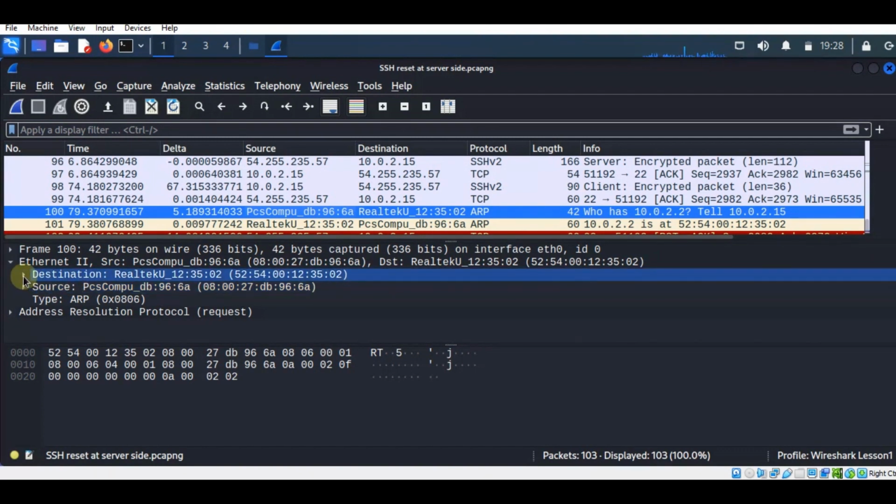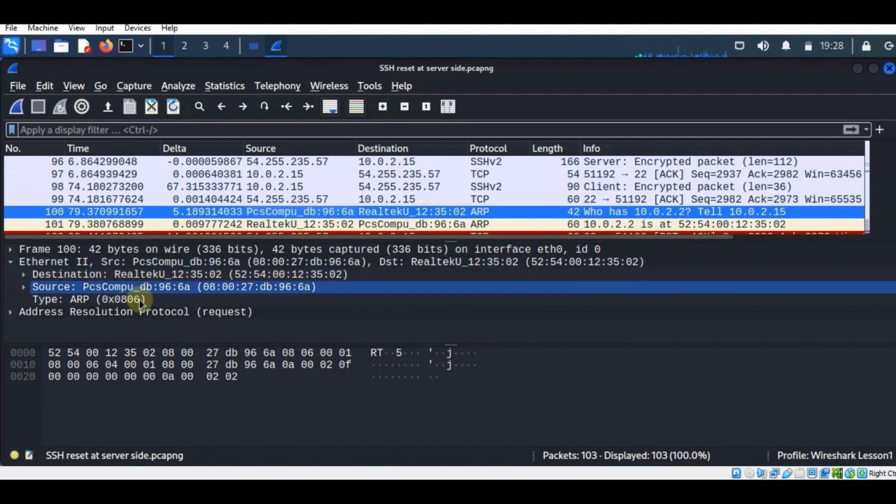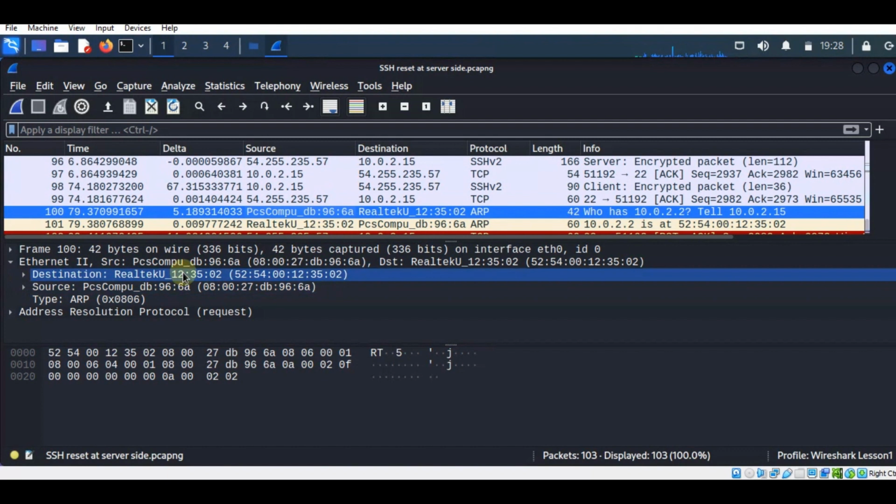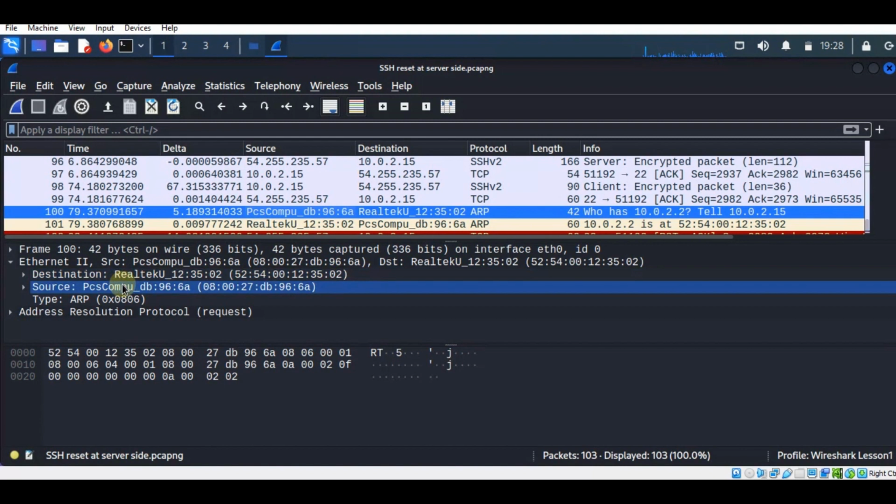So if you move to the second pane and analyze the Ethernet frame, you can see the destination. So here the destination is Realtek and its MAC address is 52.54.00.12.35.02. And the source is PCS something, which is the name of the network card, and its MAC address is 02.00.27.DB.96.6A.